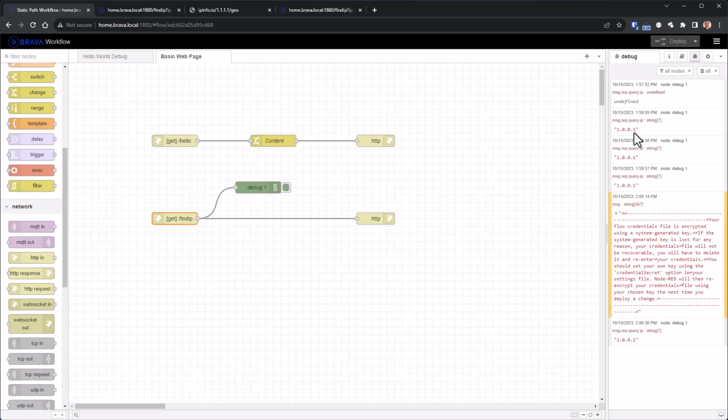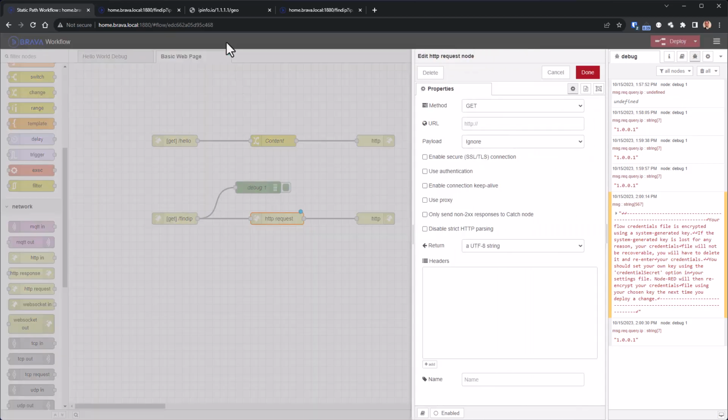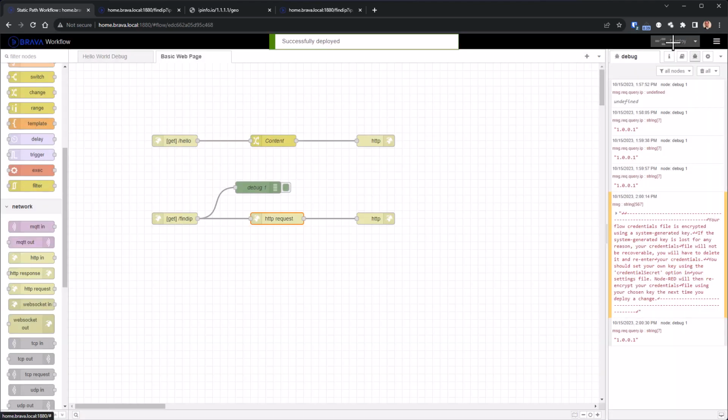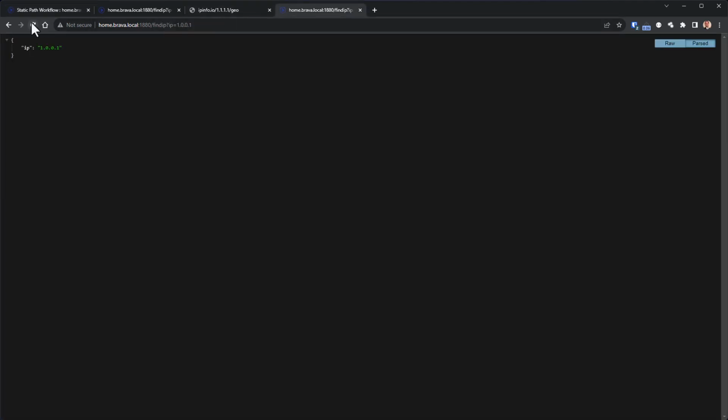So now let's add the API request to the remote API service. And let me just drag and drop the request in here. I'm going to get that URL. I'm going to enter that here, hit done, hit deploy. And now let's go and refresh this page. You'll see that it'll get a string value of the request response, and it's 1.1.1.1, which is exactly what we would expect.